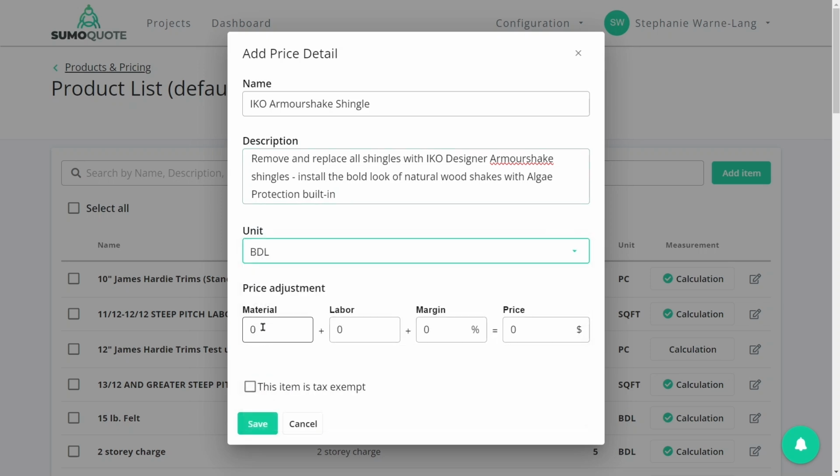Under Price Adjustments, you will enter the costs. Your product list default pricing can be based on the distributor or supplier prices, or a general base rate that you charge for an item. When you create additional price lists, you will have the opportunity to adjust the prices separate of your product list.